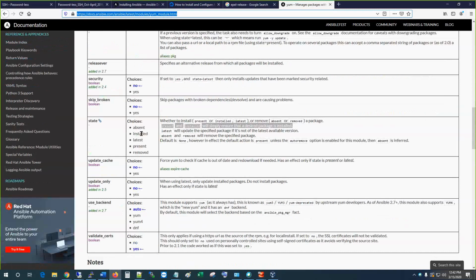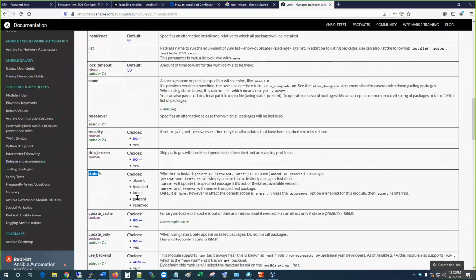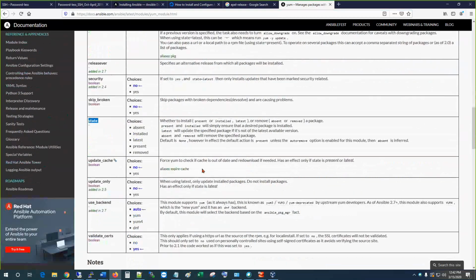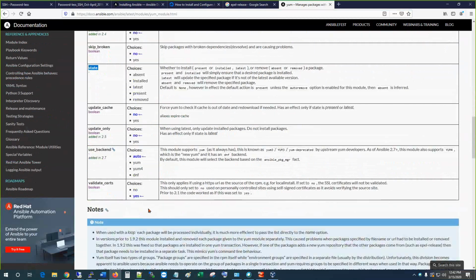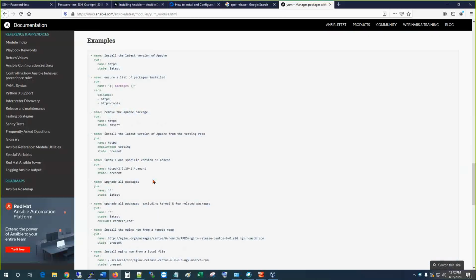These are extra ones here. The state is what you would use all the time. Name is the one you would use all the time. Specify an alternate release, so these are the advanced ones. Update cache: of course, you have to check if the cache is out of date. And use backend. And then, of course, you put it in Google and get the examples.